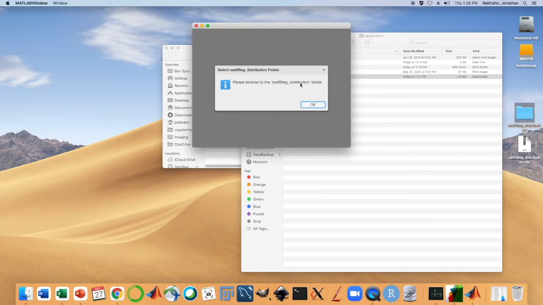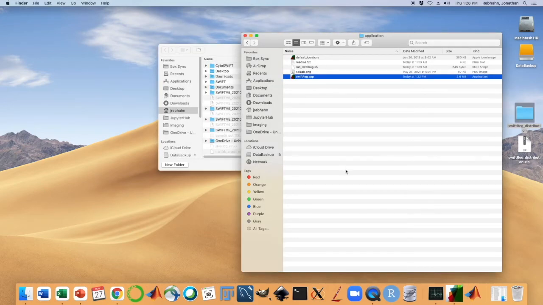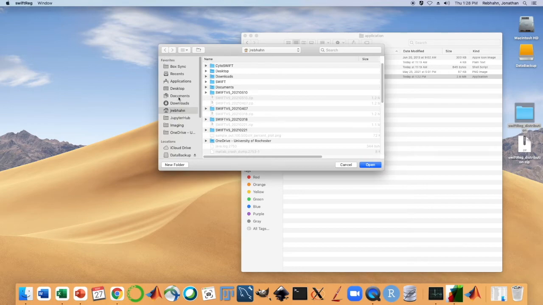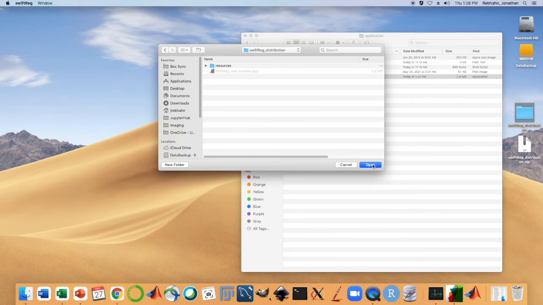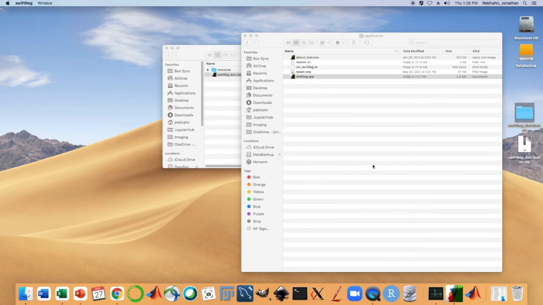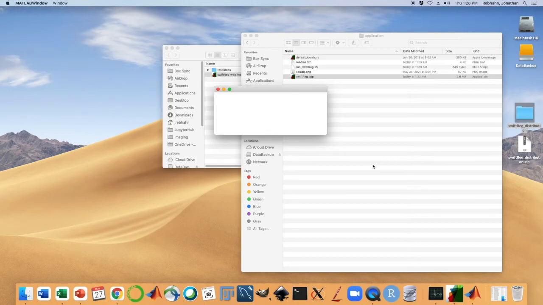Please browse to the swiftReg distribution folder. OK. And so we'll do that. We found that on the desktop, and swiftReg distribution. And then we'll just click Open. And now we wait.